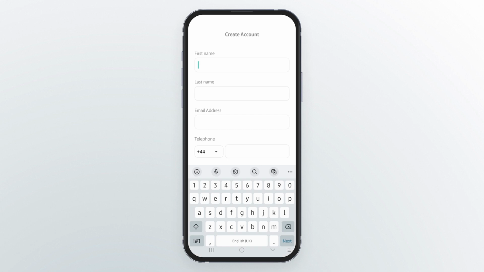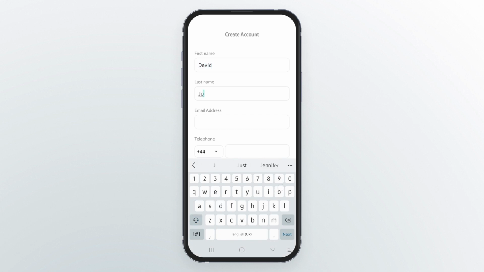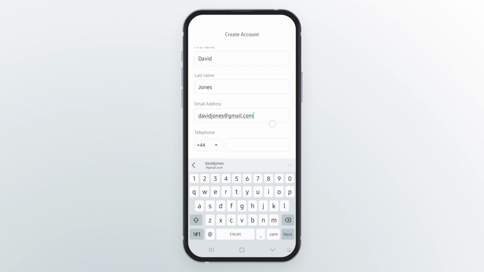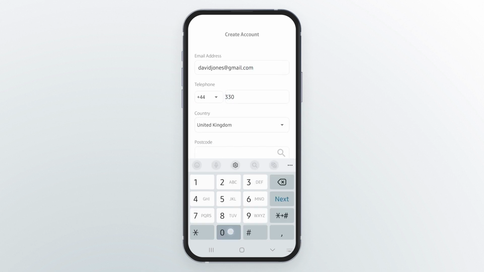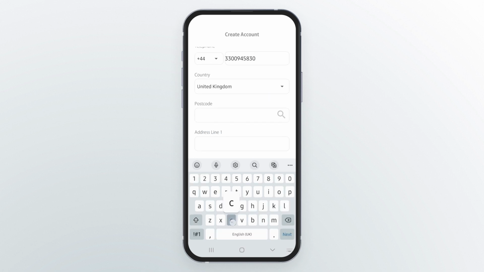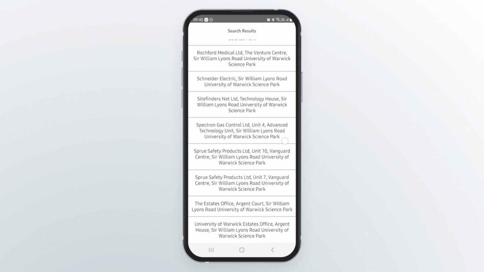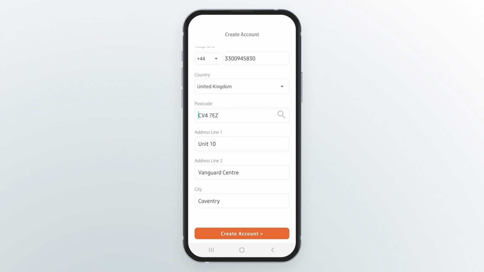Now enter the tenant's details into the boxes provided. When entering a telephone number, you may need to remove the first 0 from the number. So in this example, our customer's number starts with 0330. However, we will remove the first 0 and start with 330. Continue to add the customer details and then click the Create Account button.